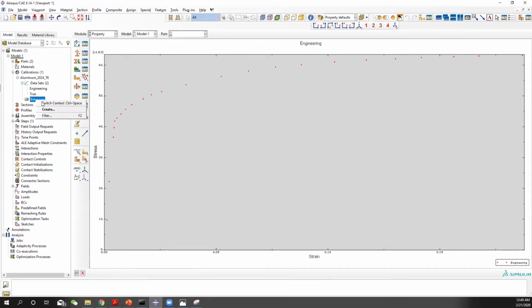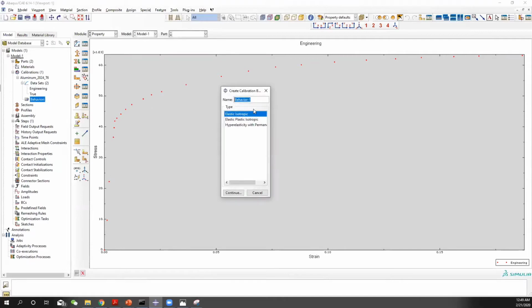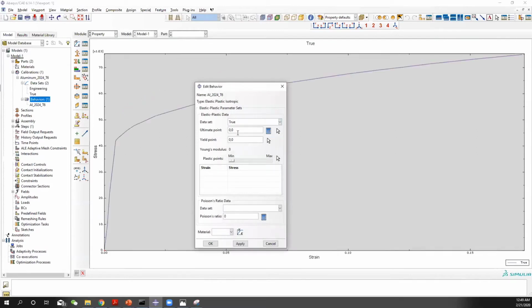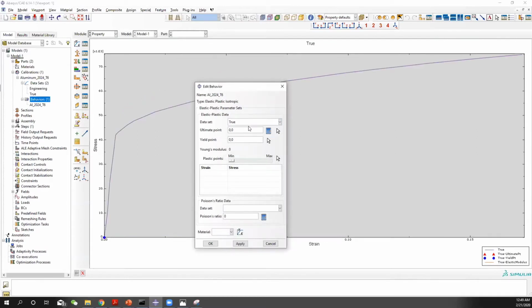And finally, in your behavior, you can create aluminum 2024 T6. This is creating your material property. We just use the simplest elastic plastic isotropic model for that. Data set, we use the true engineering. That is very important.